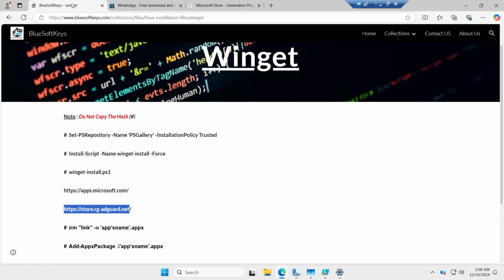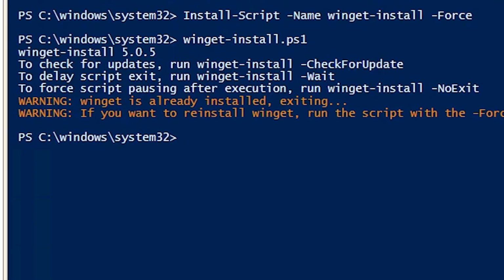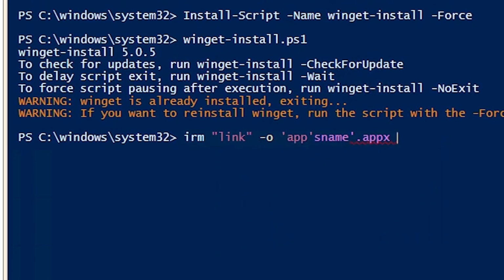We're actually going to have to go back to our website here, and then we're going to have to go and copy this link here. Copy, and then we are going to go back to our PowerShell. Okay, so right click and paste. Okay, so what we're going to do is we're going to have to delete the link here. Okay, let's leave the link in quotes.